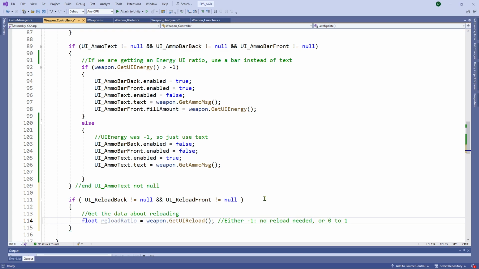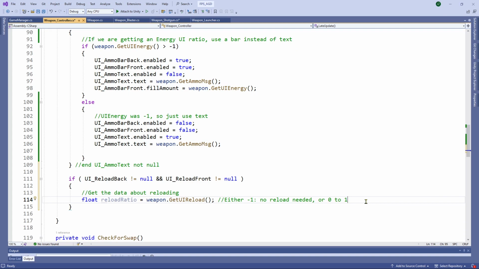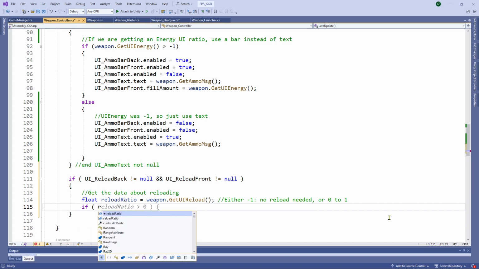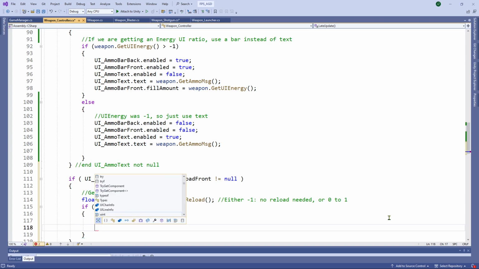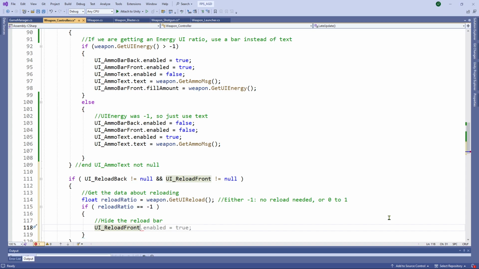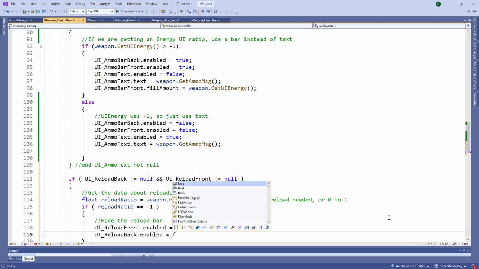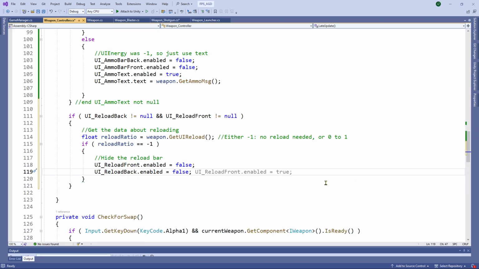And this is going to return -1 if no reload is needed. And if it's -1, we don't want to display our thing. Otherwise, it's going to return a value from 0 to 1. So if reload ratio is equal to -1, don't display anything. We want to hide the reload bar. So that's UI reload front enabled is false, and UI back enabled is false.